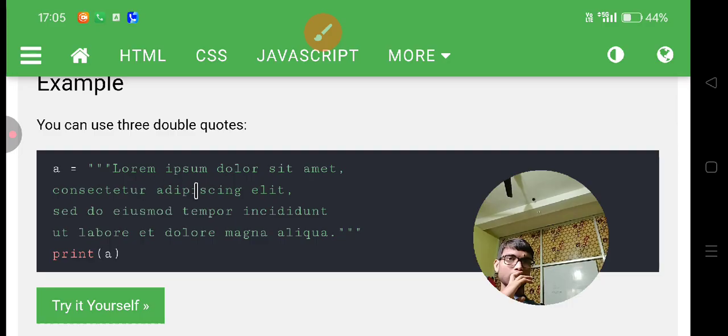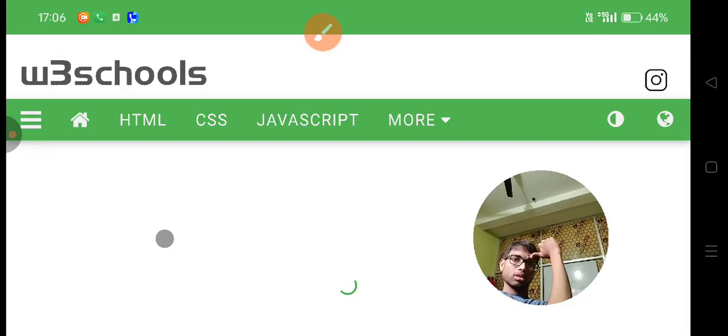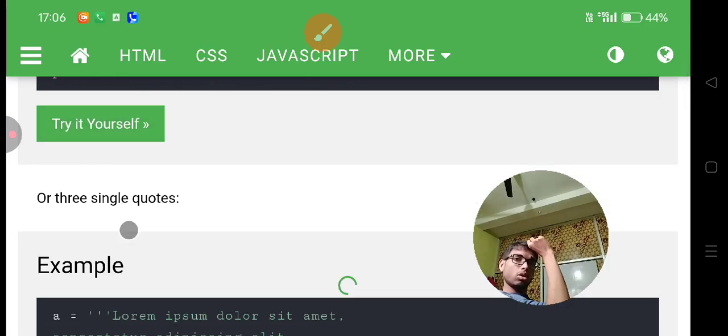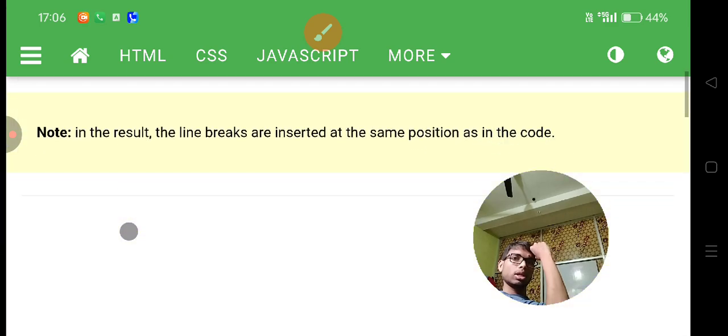Yeah, print a, and here nothing will be displayed. Would you like to see? Oh. This was a comment, and here we took this as a variable. And we said that yes, print a. So this is as a variable. It didn't start from here. That's why it was executed. Or three single quotes you can use. Clear? In this result, the line breaks are inserted at the same position as in the code.